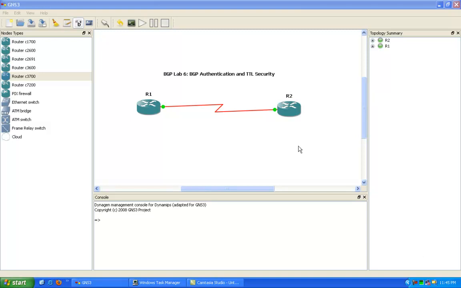Hello, my name is Steve Bowler, and in this video I'm going to be configuring Border Gateway Protocol, BGP, Authentication, and Time to Live Security, our TTL Security. What we're going to do is go over how to set up BGP MD5 Authentication between two BGP peers, and we're also going to take a look at how to configure TTL security with BGP.